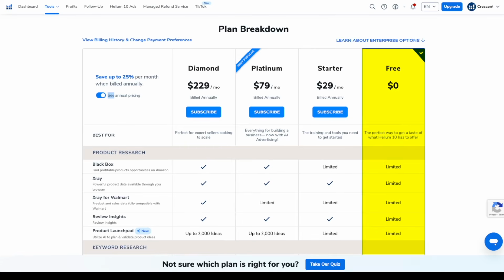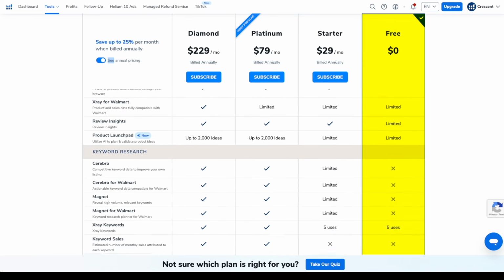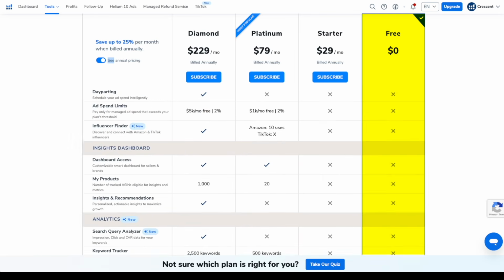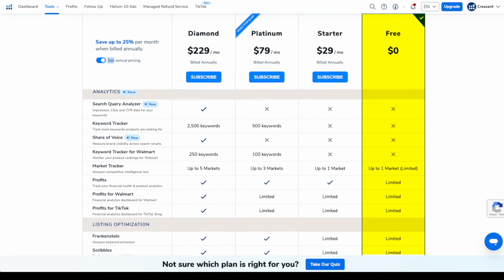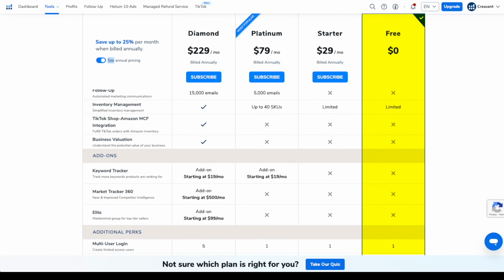Now, let's break down the different Helium 10 plans so that you know which one makes the most sense for you. With the free plan, you actually get access to a handful of tools like Blackbox, Xray, Analytics, some of the keyword research tools, and even the Chrome extension. However, the catch is that most of these tools are either locked down or have limited functionality, as you can see here on this list.